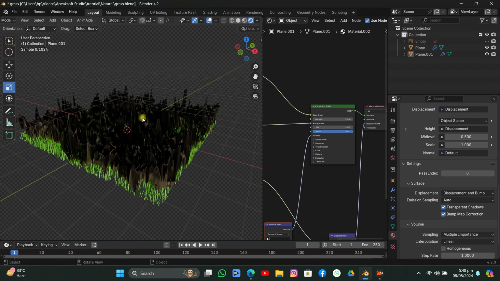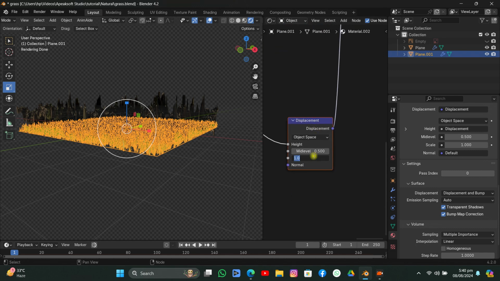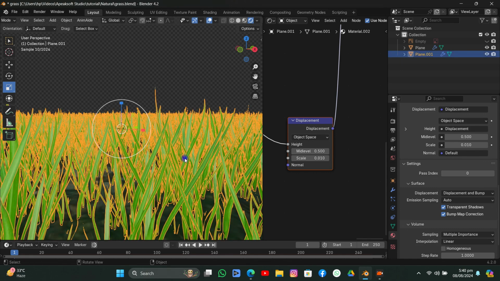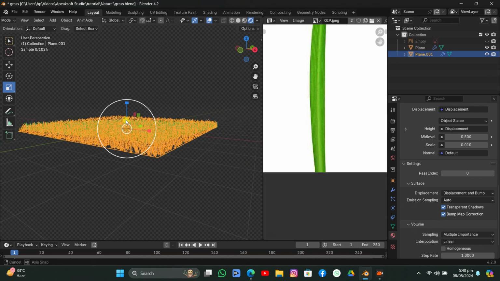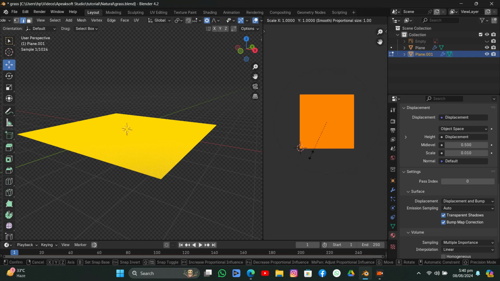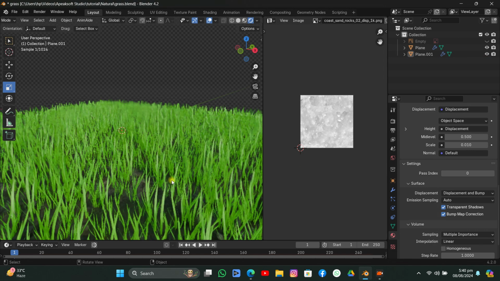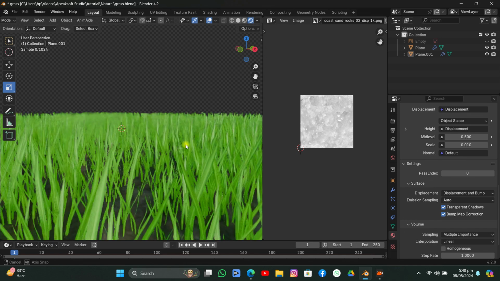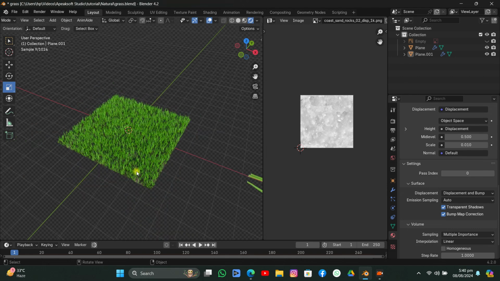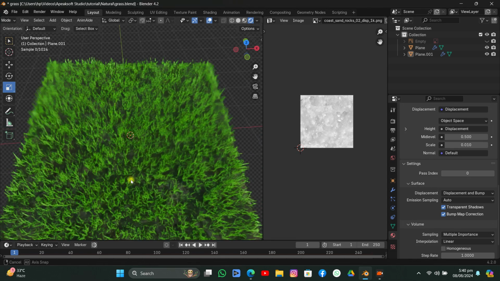Okay, so as you can see, it's moving strangely. I don't know. So now it's time to play around with scale. I'm gonna make it 0.01. And you can play with UV. Just go to UV editor, click tab to go into edit mode. Hit A, select everything and hit S to scale up, hit tab and go into object mode again. Okay. So now we got something like that.